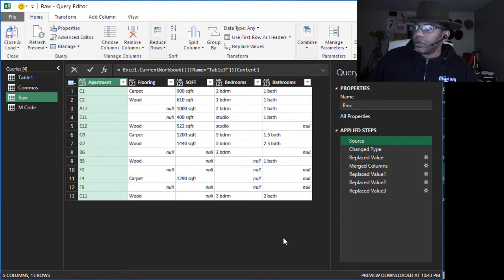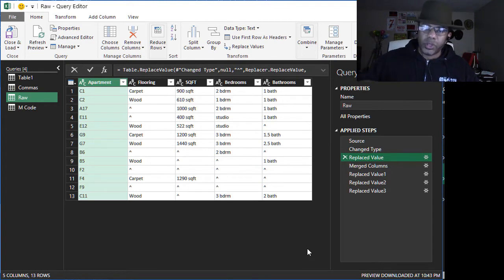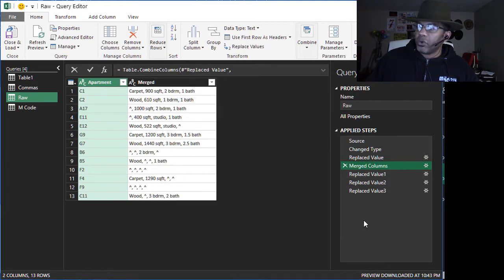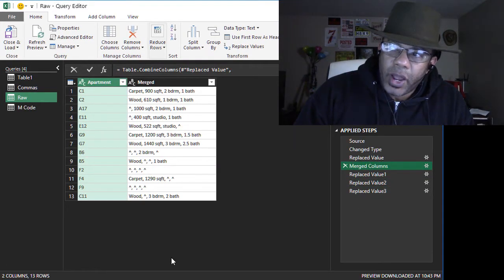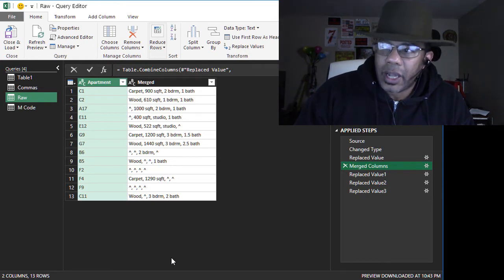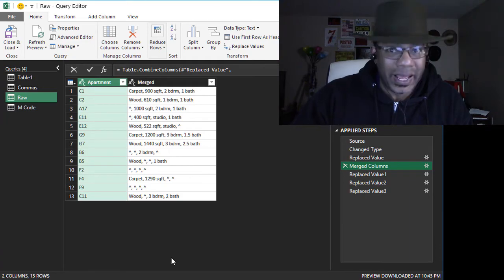Here's my hack version. Start with the source. My first move was to replace the nulls with the caret symbol. Then I did the merge, and then I removed caret comma, like this here, and then comma caret, which would be like here, and then caret. If I remove caret comma or comma caret, I don't have to worry about removing a single comma that I need.